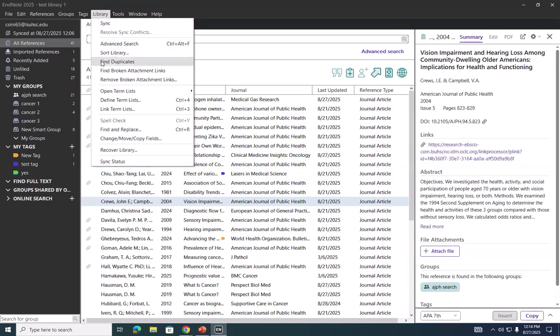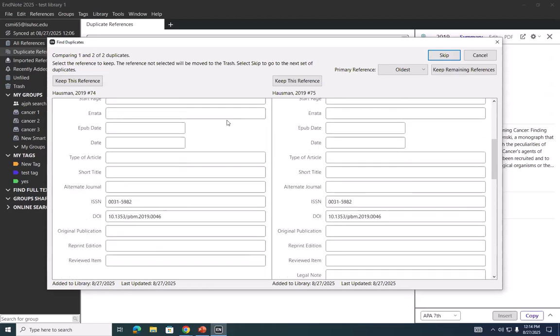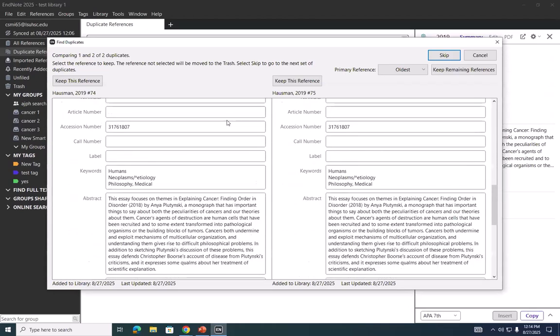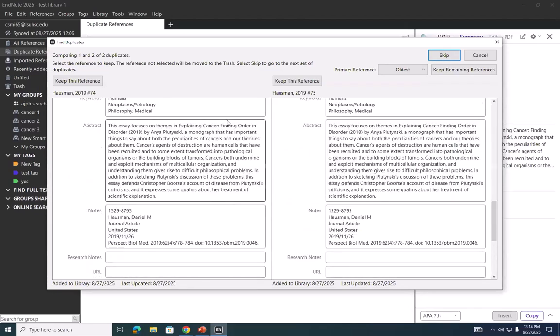So under Library right here, Find Duplicates, and it will immediately prompt this window, and you can determine by hand which citation you prefer to keep. I think these are both the exact same type downloaded from the same place. It tells you at the very bottom when you added them to the library. So these were both from today.